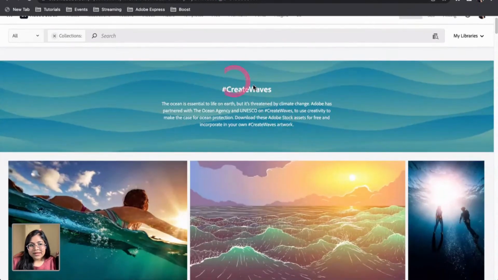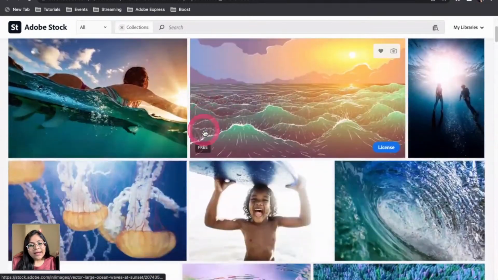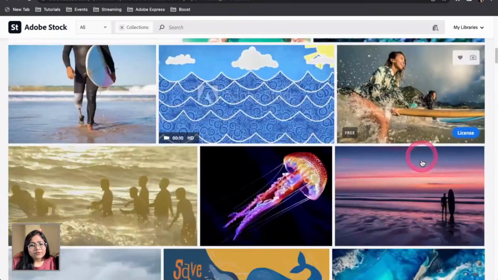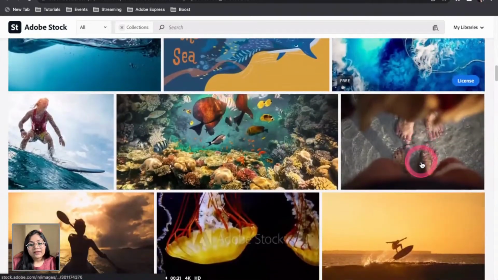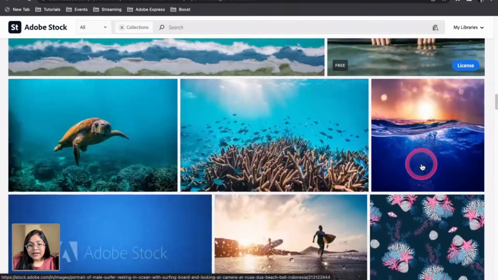So this is the Create Waves collection on Adobe Stock that you can browse through. And we have very fun images here. You can use these for photo manipulation, in your illustration, and even for your social media posts. Of course, you've got to license them first. So make sure to do that.